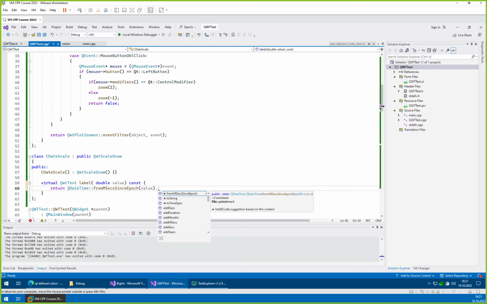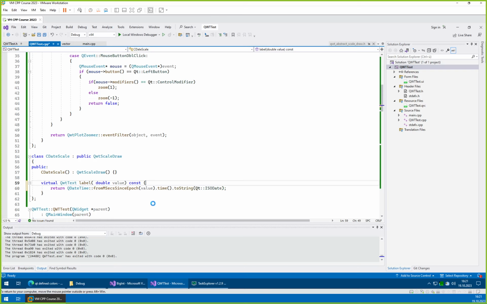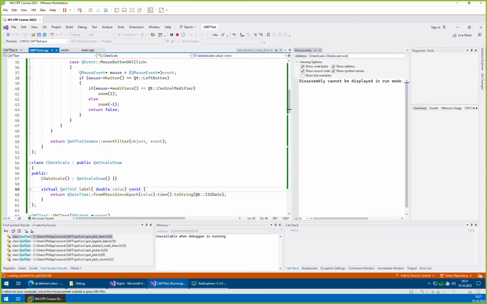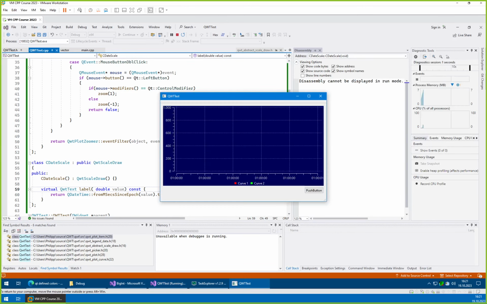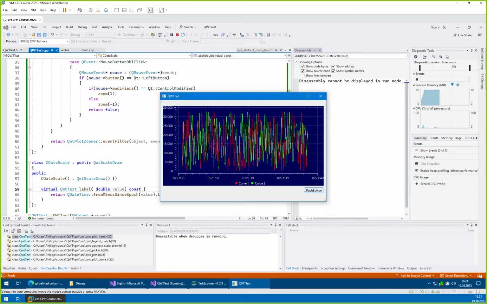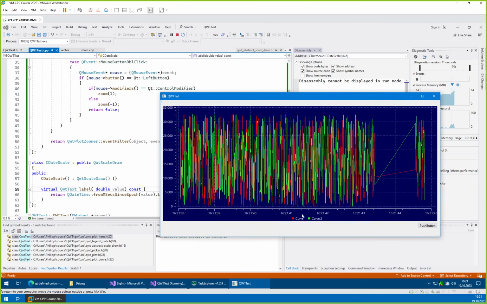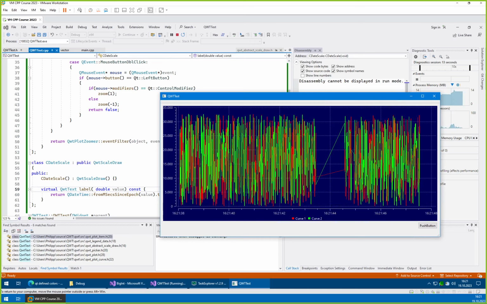Maybe we just want the hour, so let's go with time, and then we can convert it to a string, and we can specify a format, right? So now it should write the hours, minutes and seconds from the start. In this case, of course, it starts at 1. Yeah, now it works fine. It's 16 o'clock, yeah. So as you've seen, this is quite easy to create.